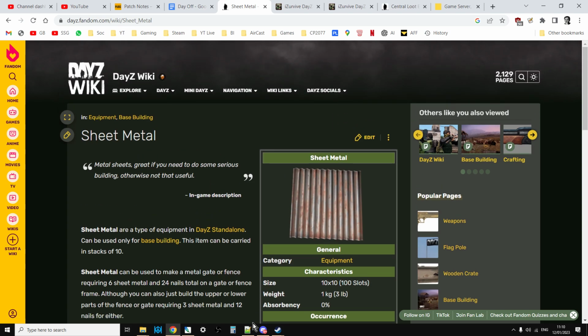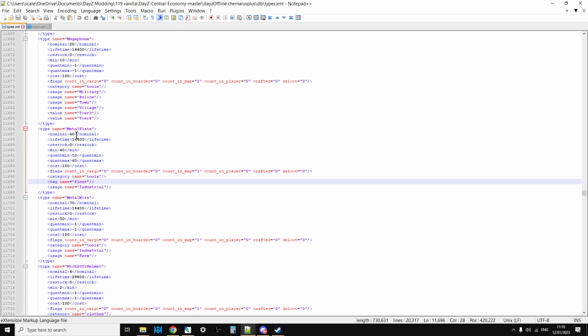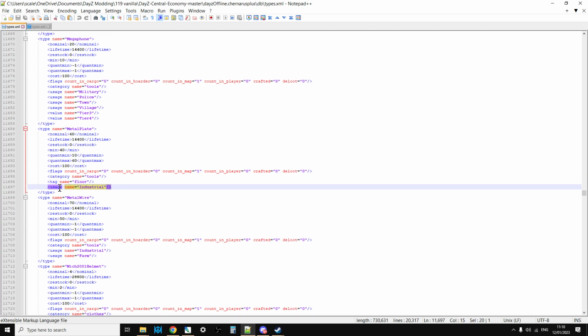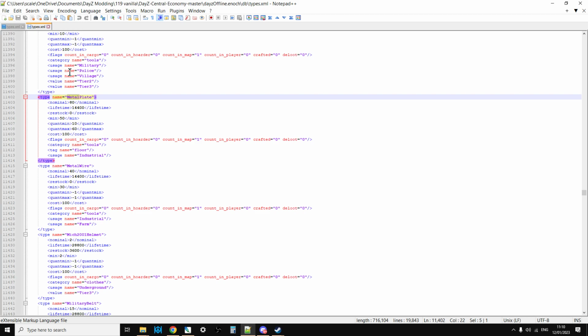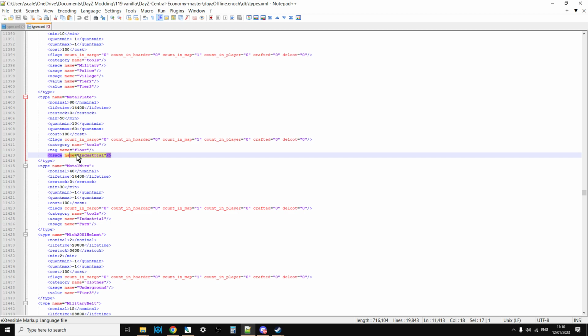And if we dive into the file, so if we look into the types.xml, which has the information that the game uses to spawn these things into the game, we can see that the actual thing is called a metal plate. And on Chernarus, there should be about 60 of them spawning in, and they'll spawn in industrial places. And then if we look at the types.xml from Livonia, we'll see there should be about 80 of them, and they'll spawn in industrial places.